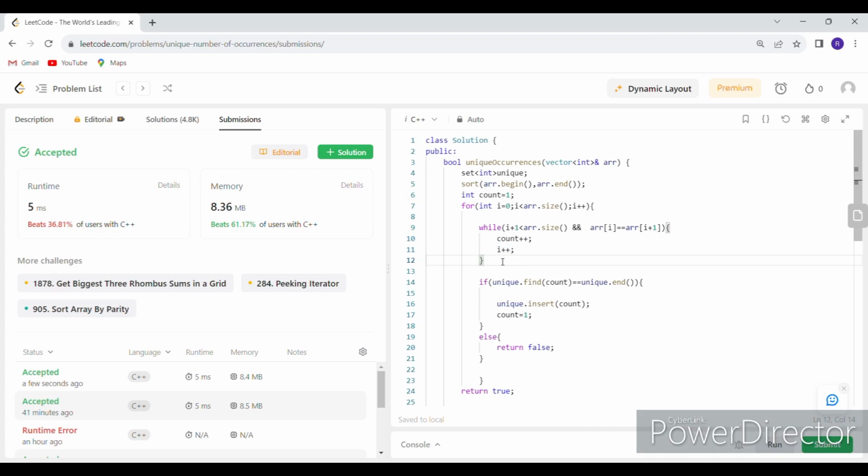As long as I keep on getting the same element, the count will be incremented as well as I. Now where will this stop? This will stop when our current element is our repeated element and the next element is another element, if this condition holds.